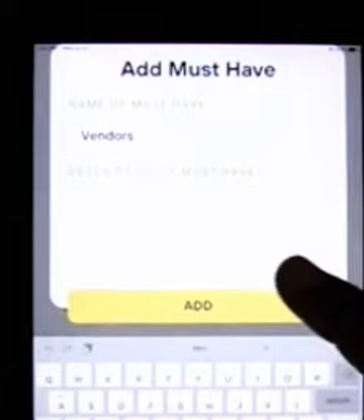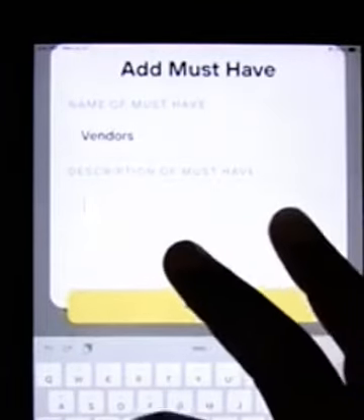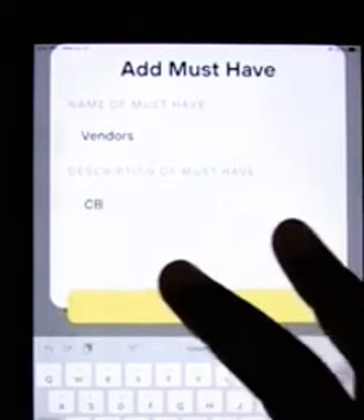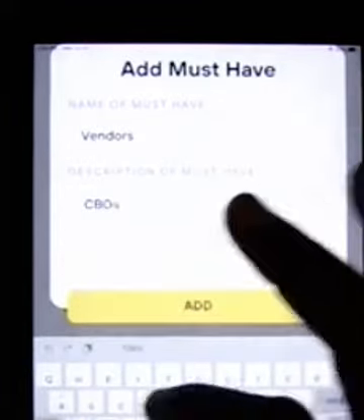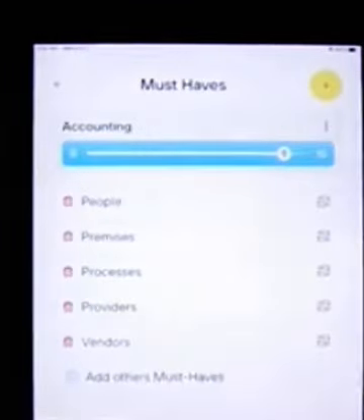We can say, let's say CBOs, community-based organizations. I'm making this up as we go along. This would actually be covered in another category. You have the providers there. That could also fall under people. But we now have that, okay? And we showed you how to add. We can tap on next.